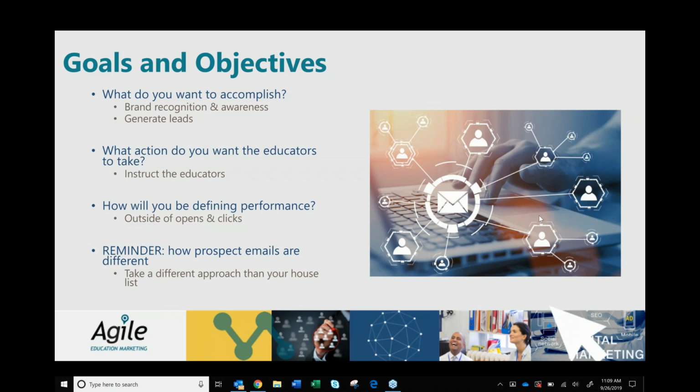And why I say this is opens and clicks vary based on client. And that could be brand recognition, engagement, sending frequency, message, creative, design, offer. The list really goes on and on. So it's important that when you work with Agile or with your internal teams that you do define the difference between a prospect email and a house list email.